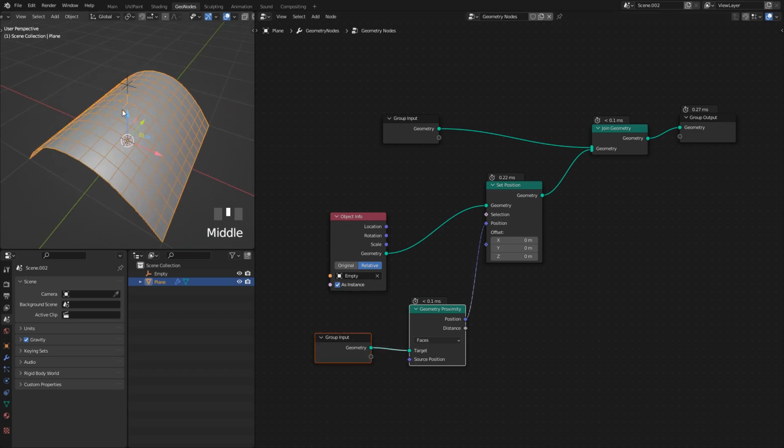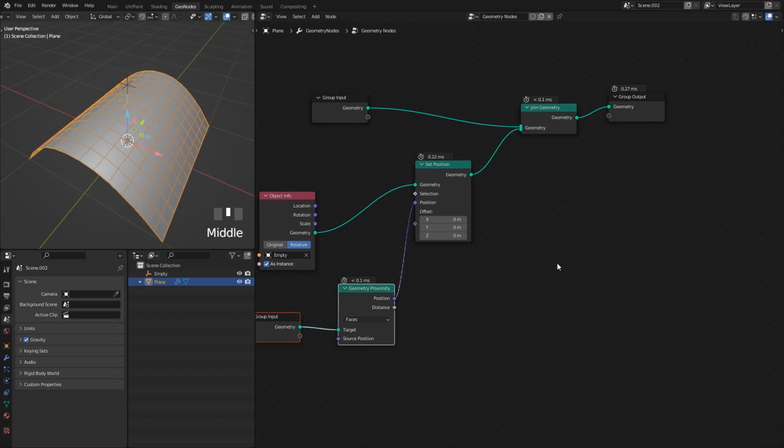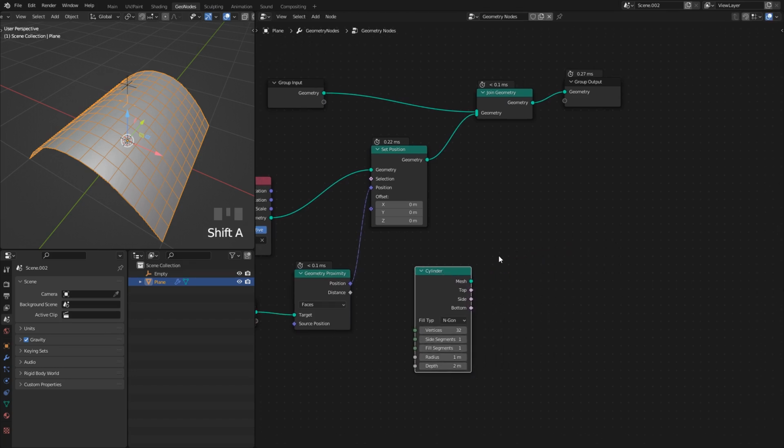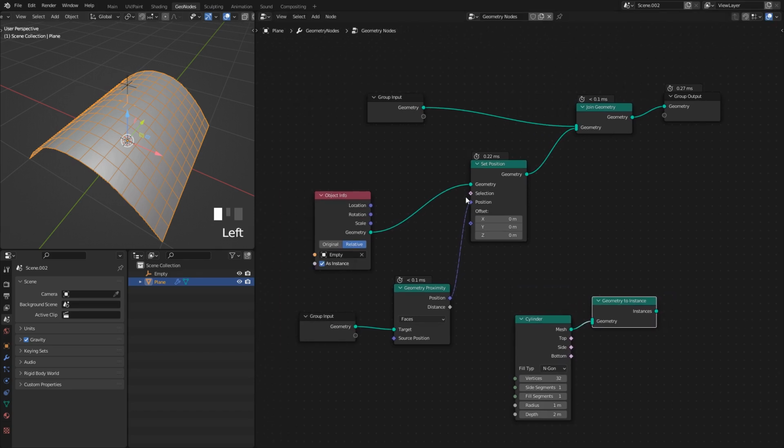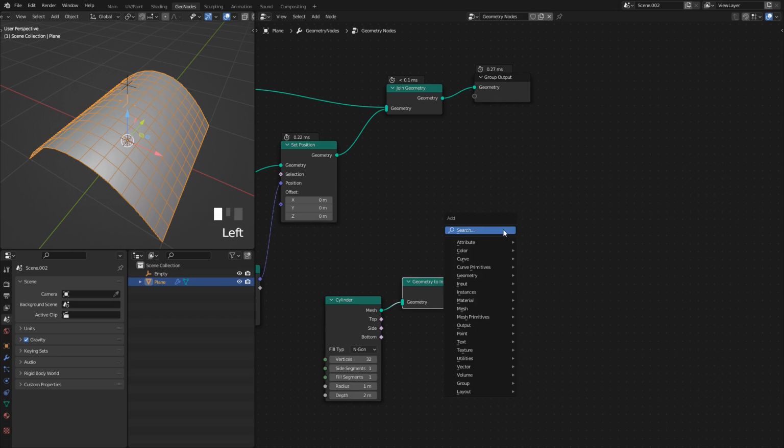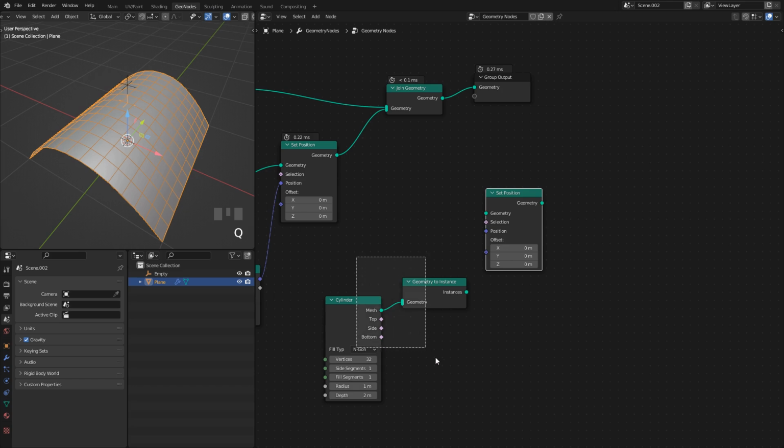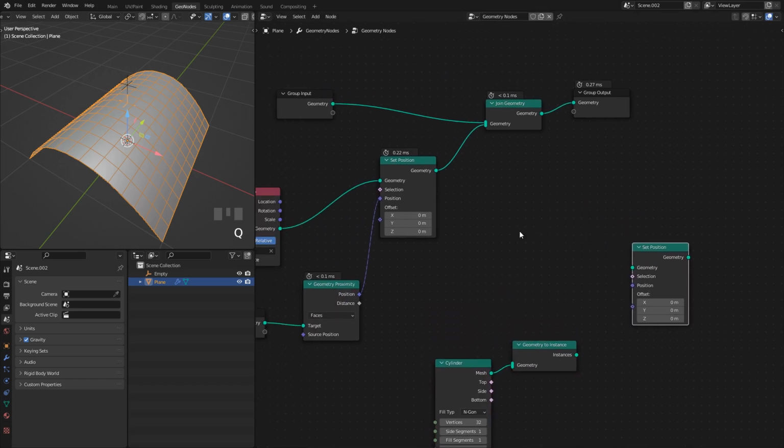Next up, we want to put a cylinder on the same location, so I'll just get a cylinder, and because it's easier to work with, we're going to convert this cylinder into an instance. So Geometry to Instance node, just like that. And in order to actually set this to the position of our empty, we're going to use the Set Position command. So once again, Set Position, and in order to actually get the location of our empty, we need to use Transfer Attribute.